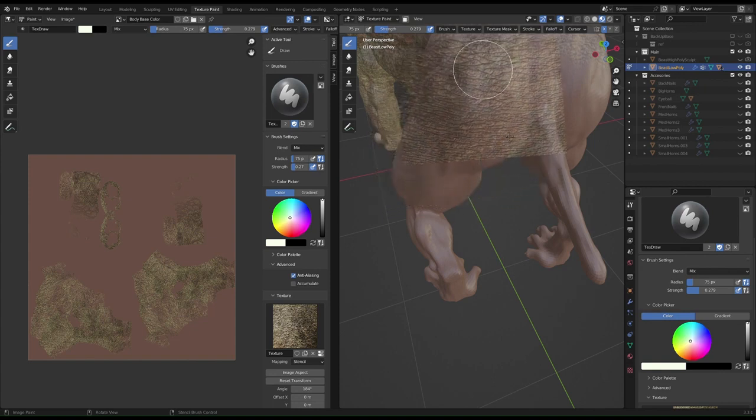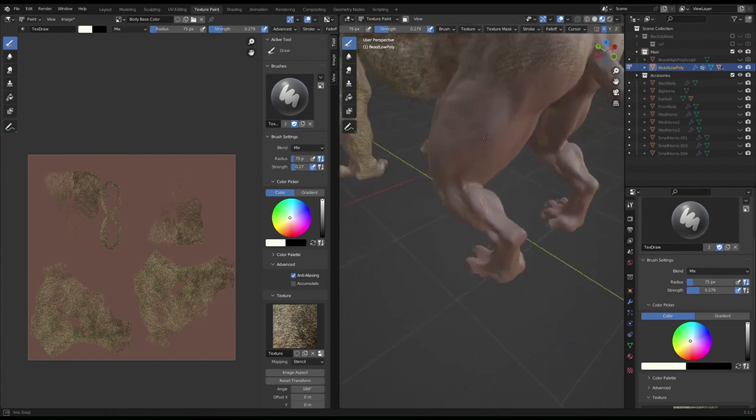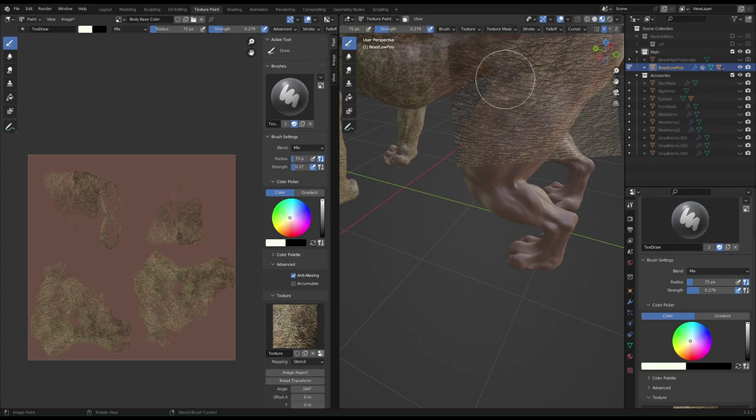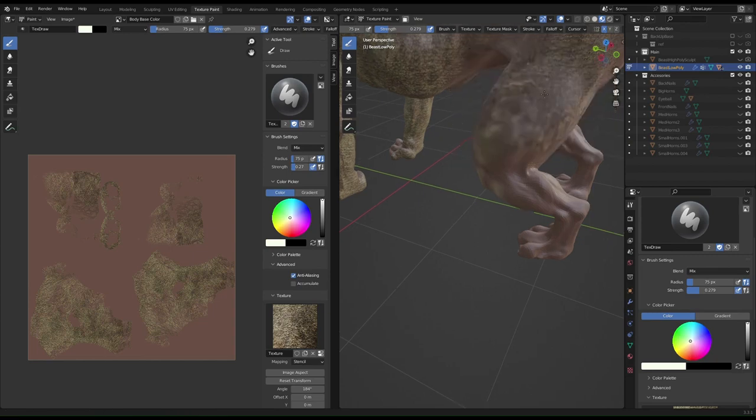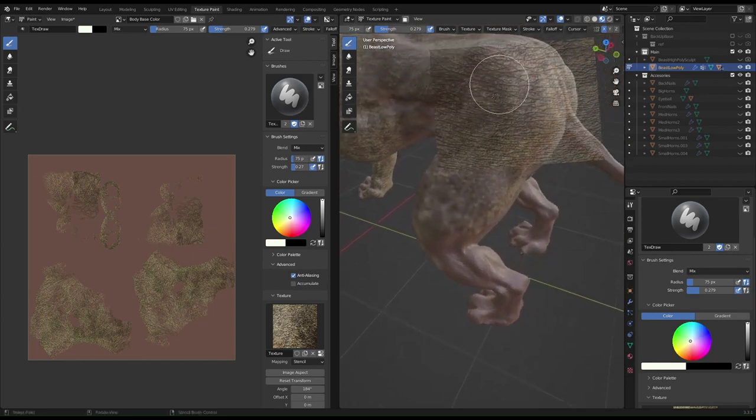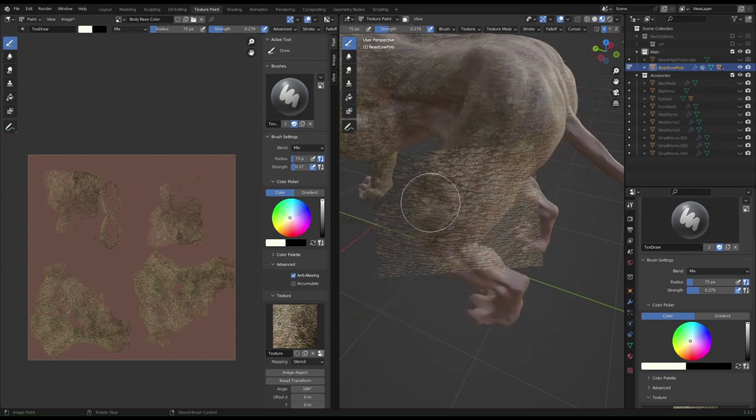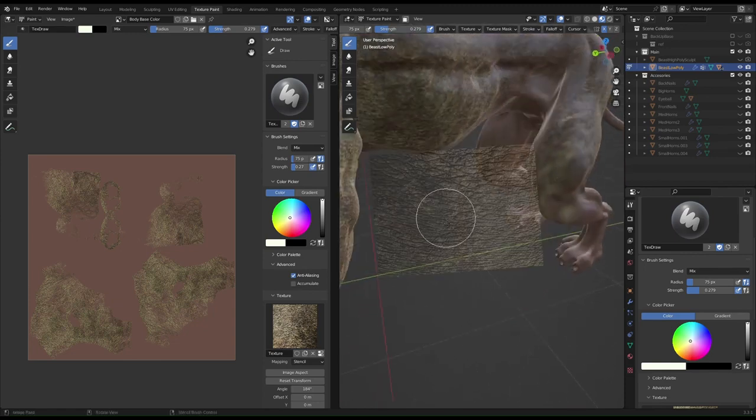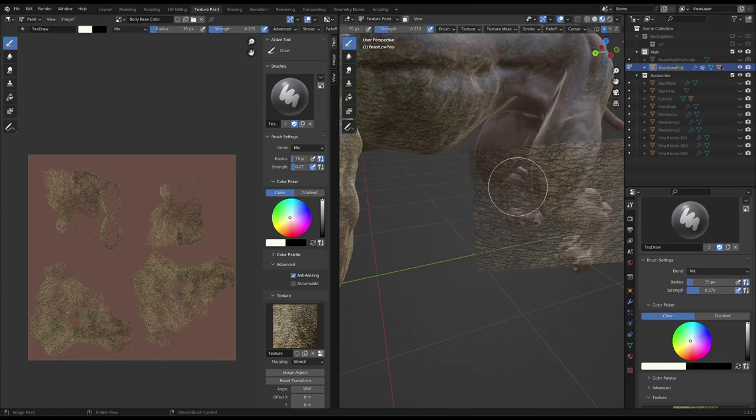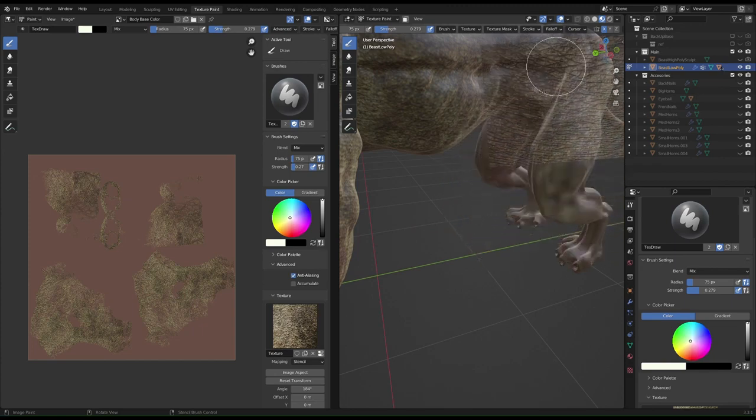Ideally, when you get to the center, you want to turn off your symmetry. So we're going to get to that. Just moving around again and looking where we would want to paint this guy. Okay, over here. And on the side.